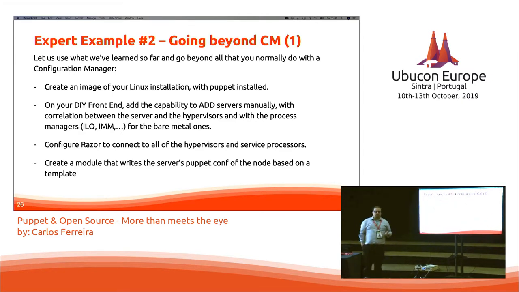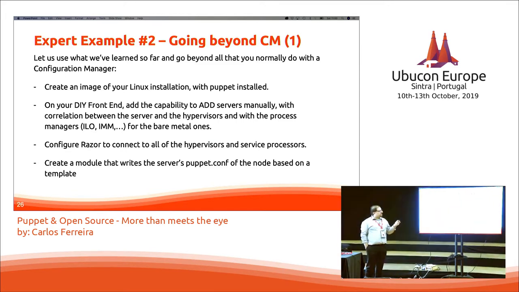Okay, let's go beyond the configuration manager. Let's use what we learned so far to go beyond what Foreman will do with the configuration manager. Let's create an image of our Linux installation with Puppet installed. On your do-it-yourself front end, add the capability to add servers manually with correlation between the server and the hypervisor, with the process managers, the ILO, the IMM, for the bare metal ones. Configure Razor to connect all the hypervisors and server processes.